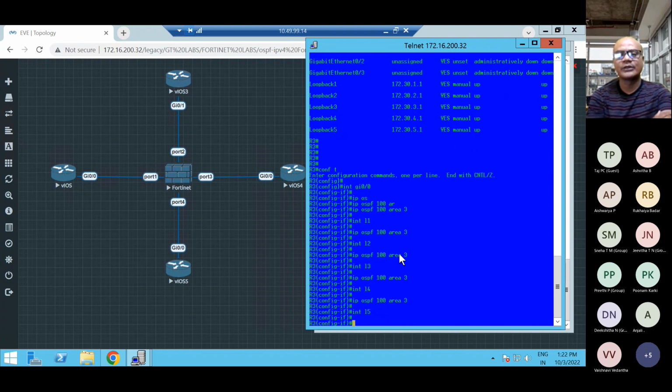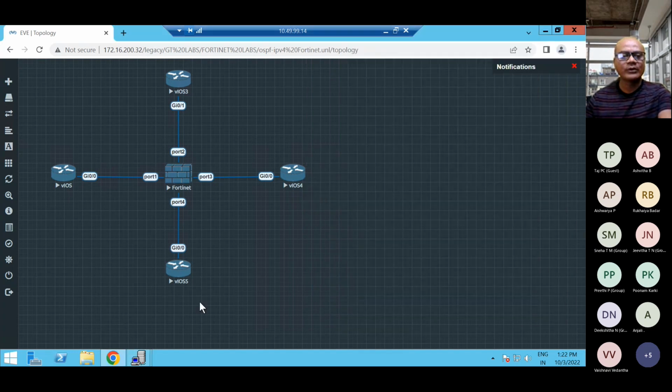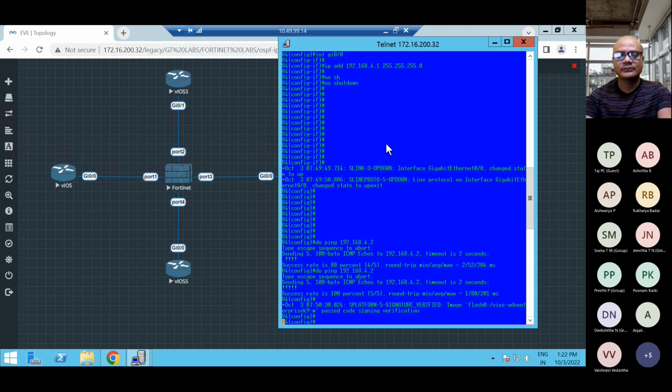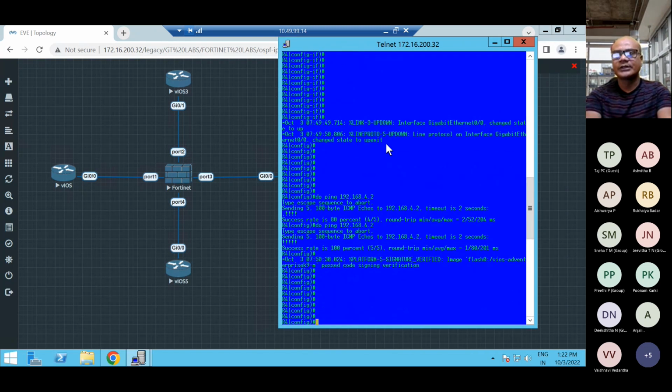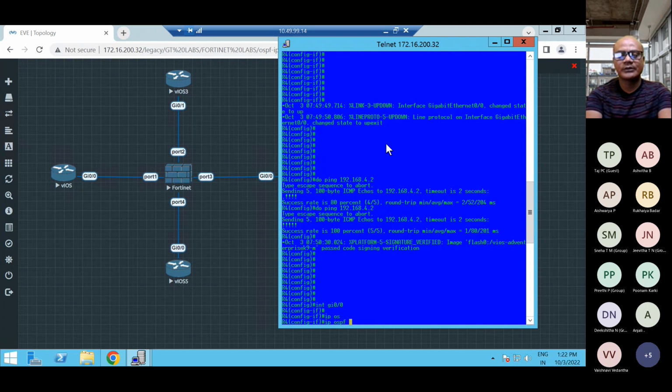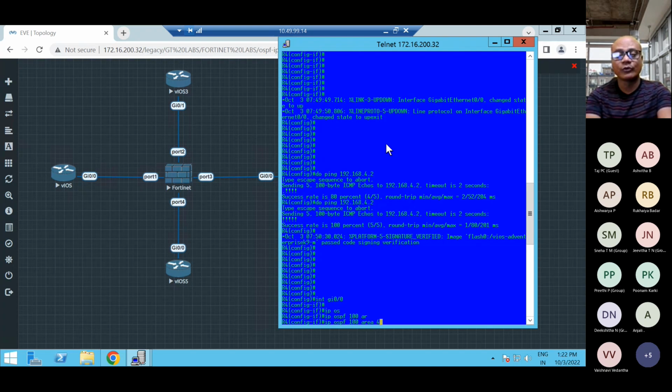Right now we have created just 5 loopbacks, that is the reason we are giving only 5 commands here. So last one is your R4. Go to this interface, interface GigabitEthernet 0/0 here. IP OSPF 100, this belongs to area 4.